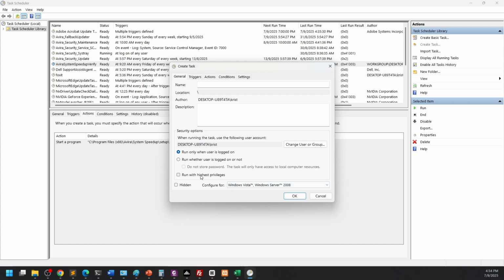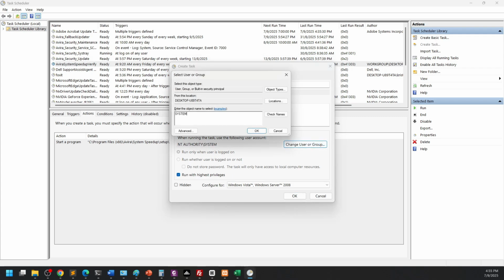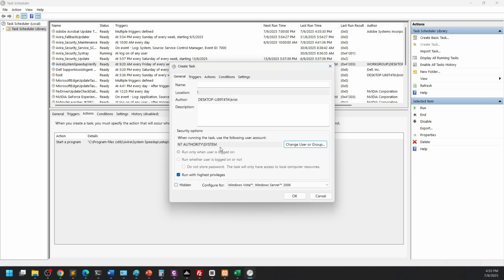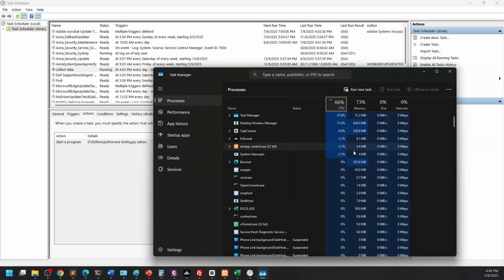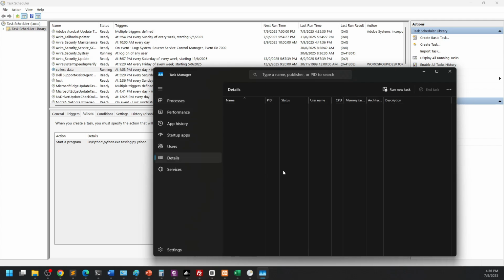But actually, we can also run it with the highest privilege. You can tick that one and then change the user or group here. You type in system and then you check names. You press OK, and then this will become NT AUTHORITY\SYSTEM. Then you just tick Run with highest privileges and press OK. What is interesting about this is it's going to run as system. When you run this program, let's simulate running it. It is actually running under system, but we don't see that because the task is very short, so it's going to stop a few seconds after that.